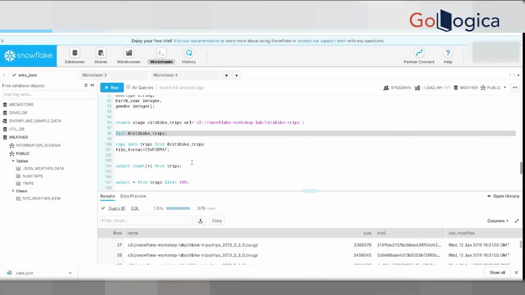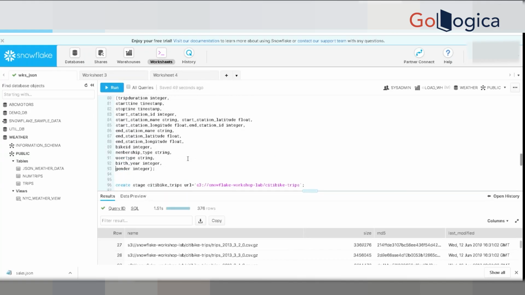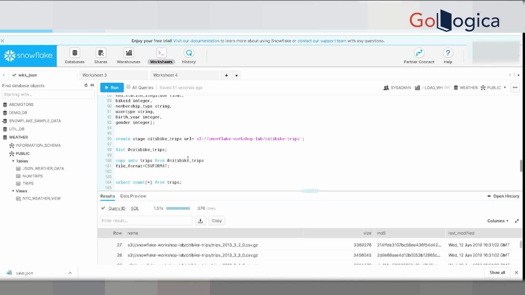Now, when you want to load data into a table, we just have to use this copy command. How is the copy command functioning? Let me show that also to you. So I have opened.